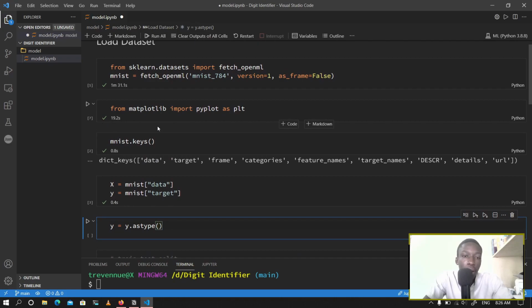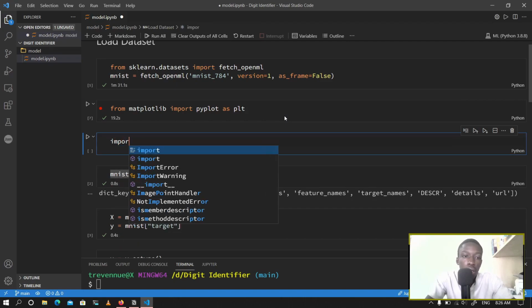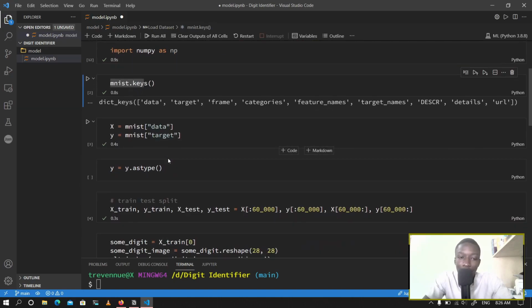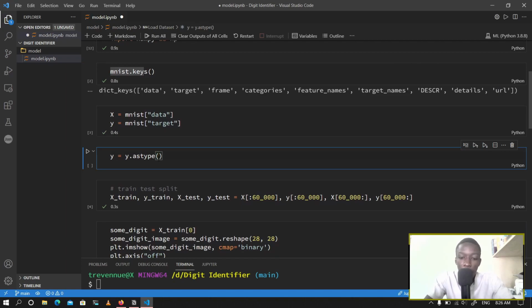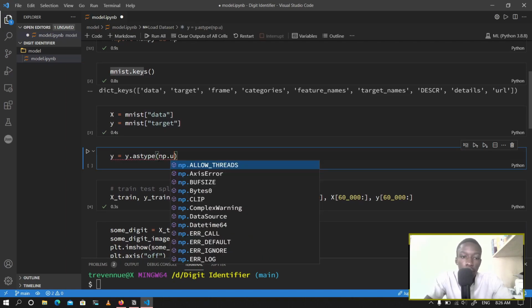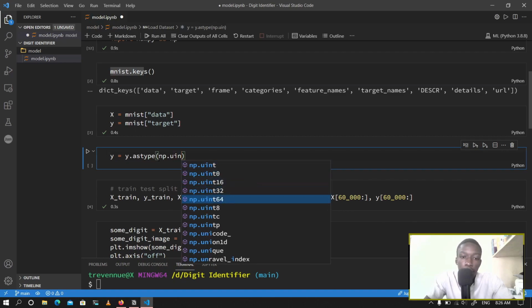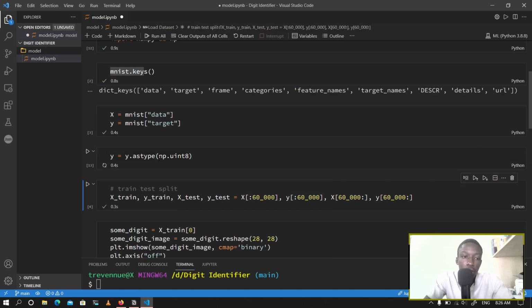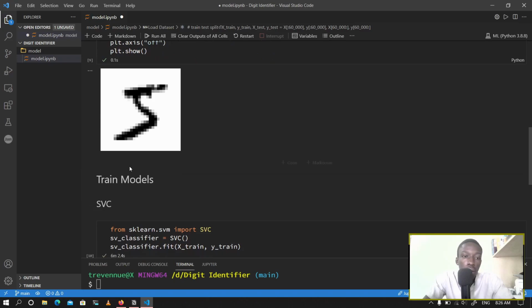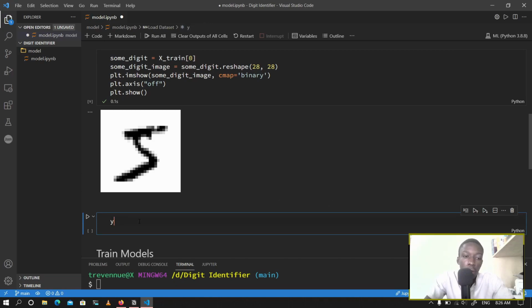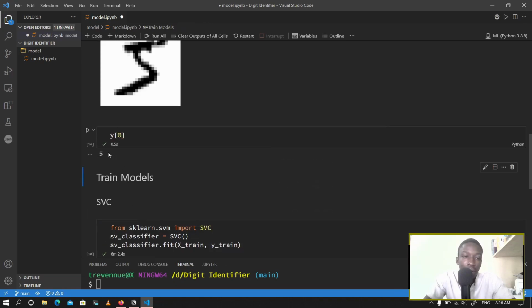Okay, that means I have to import numpy also. So right here, I'm going to do import numpy as np. That didn't take as long as matplotlib anyway. Then I'll do numpy dot unsigned int, maybe 8. That should do. And now if I do y, the first one, I should get an actual 5 instead of the 5 as a string.